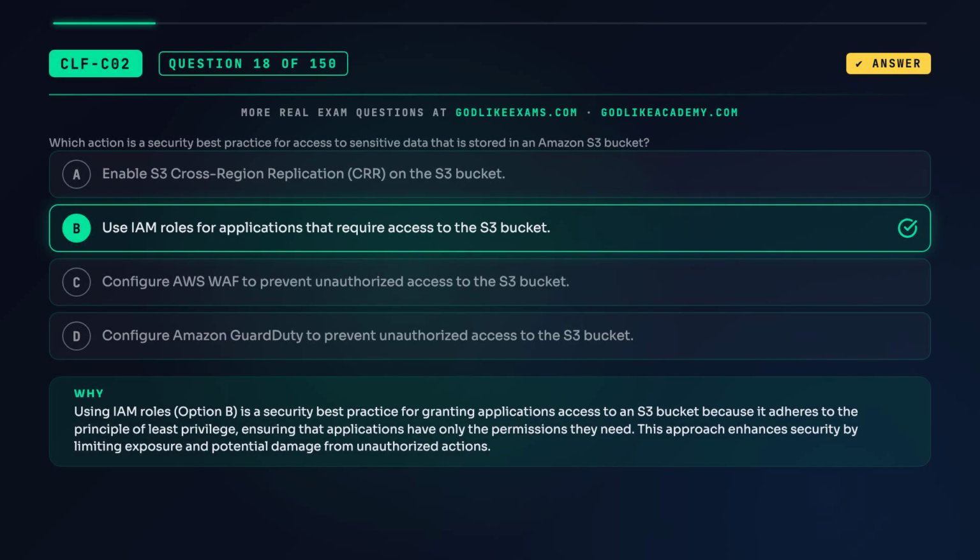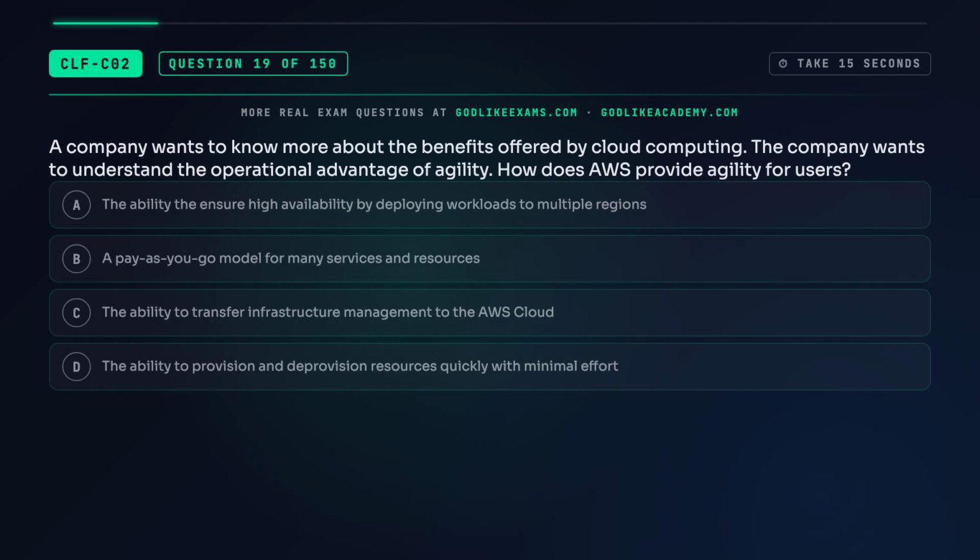The correct answer is B, use IAM roles for applications that require access to the S3 bucket. Using IAM roles, option B, is a security best practice for granting applications access to an S3 bucket because it adheres to the principle of least privilege, ensuring that applications have only the permissions they need. This approach enhances security by limiting exposure and potential damage from unauthorized actions.